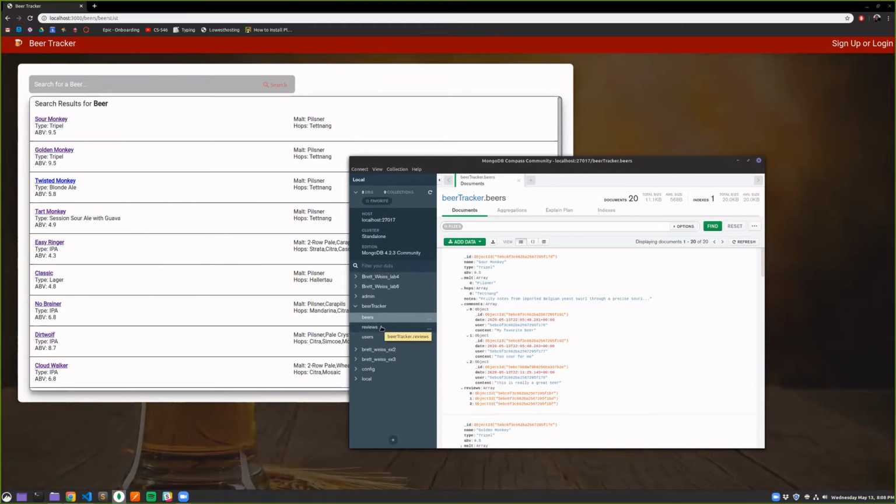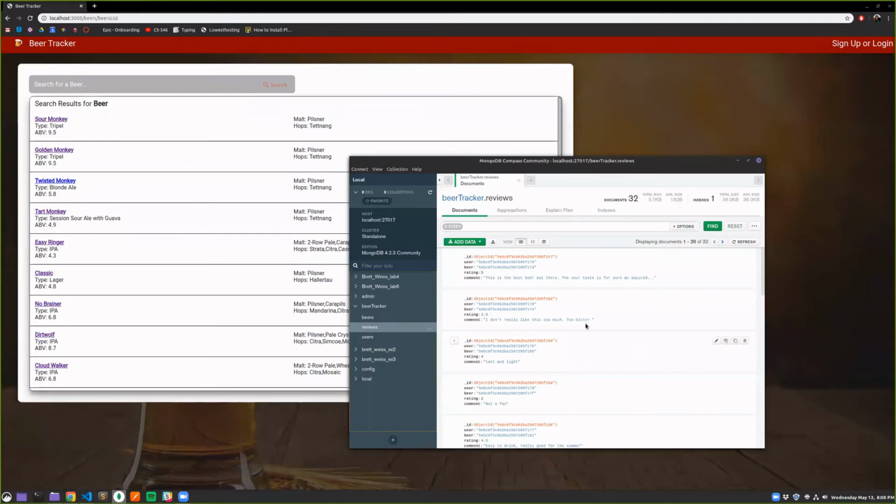And that is a good segue into the reviews document, which contains the ID of the user that submitted the review, the ID of the beer that the review is about, its rating on a scale of 0 to 5, and the comment, which is the text content of the review.